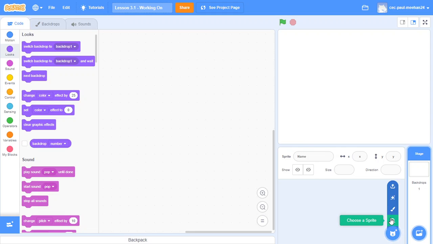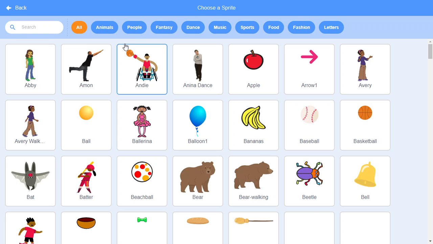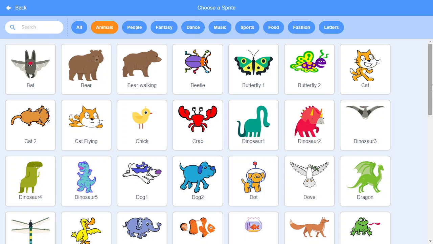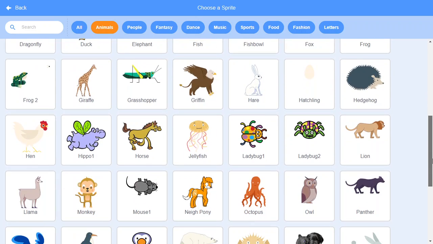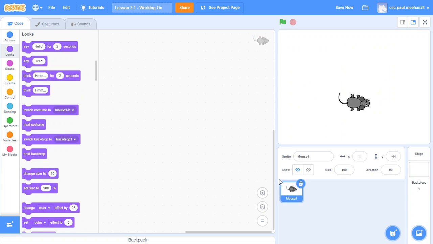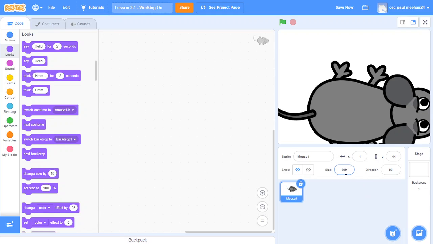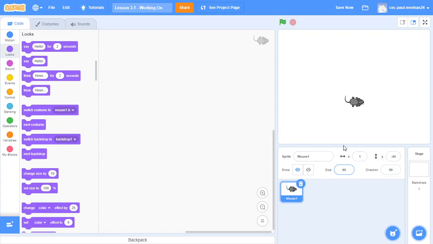I am going to go to the magnifying glass and obviously go to animals, and I'm just going to choose my little critter, my little mouse. There we go. And the first thing I'm going to do is I'm going to drop the mouse's size to about 60. And not 600. What am I doing? 60.